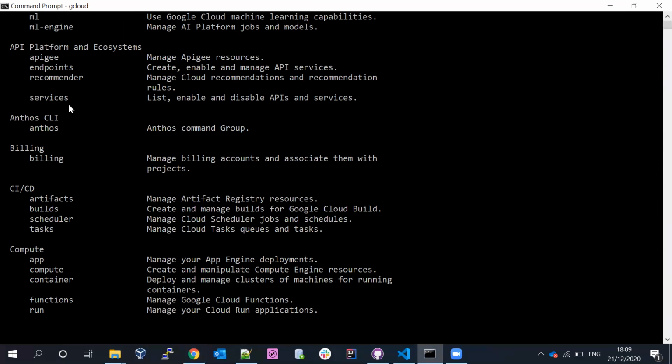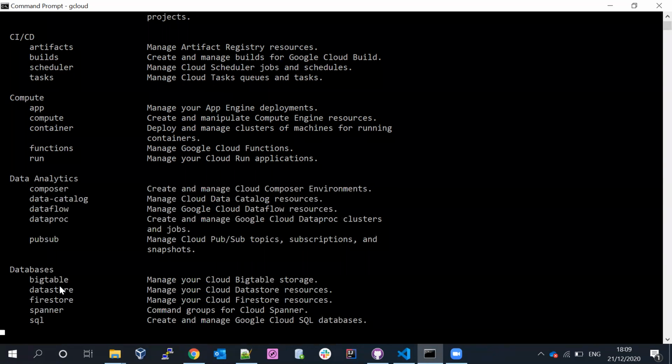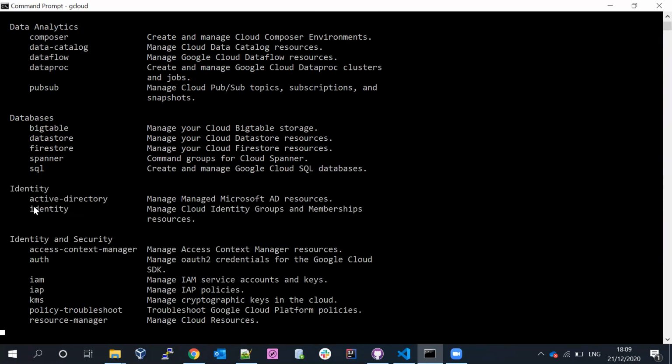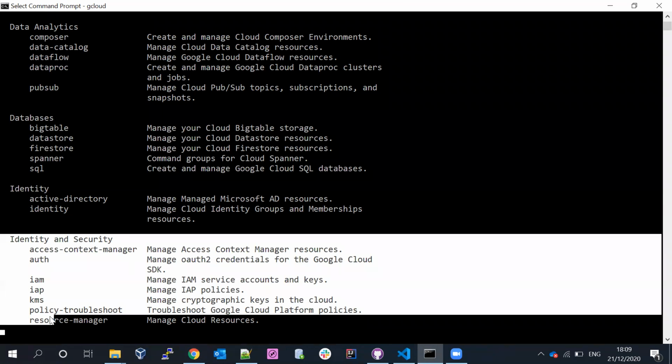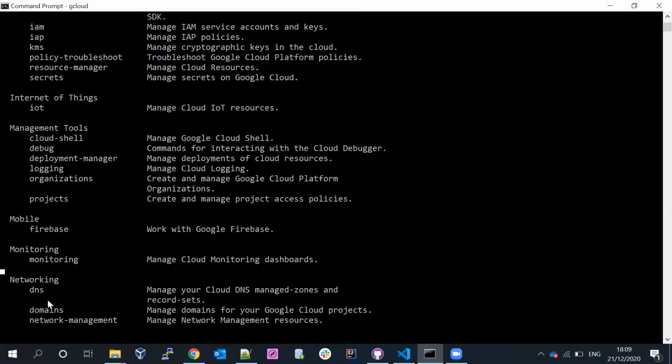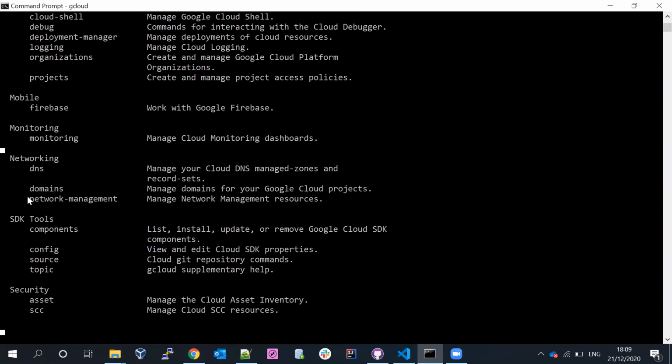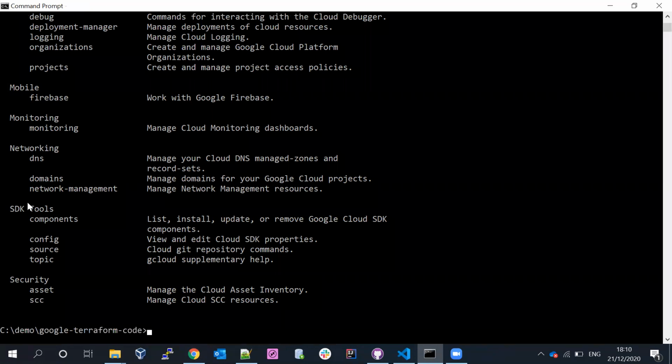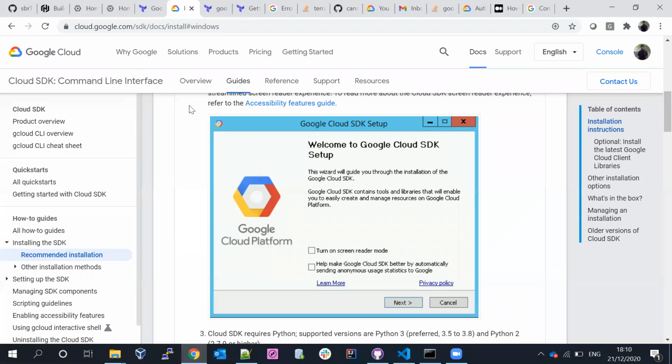You can see CI/CD, compute, which is basically all the VM stuff, databases, and identity access management, IAM. Kubernetes is also available, mobile, monitoring. So these are all the things you can do at console level or with the command line or Terraform. We can do everything with the Google CLI command line tool. The first thing we need to set up is that.